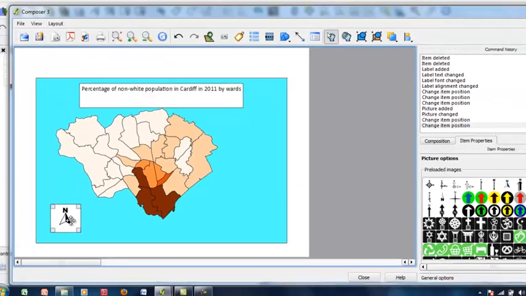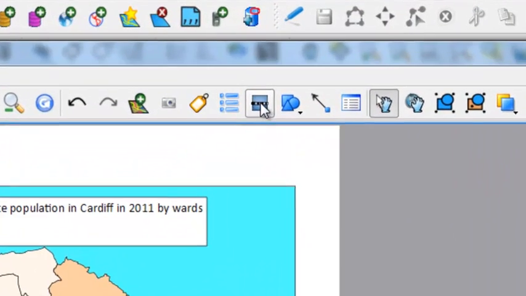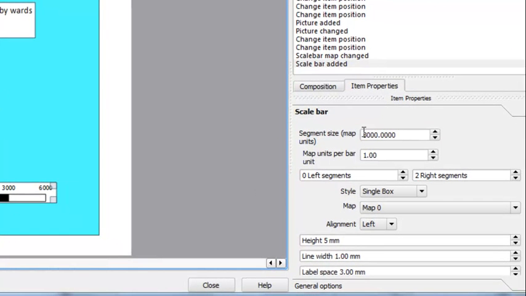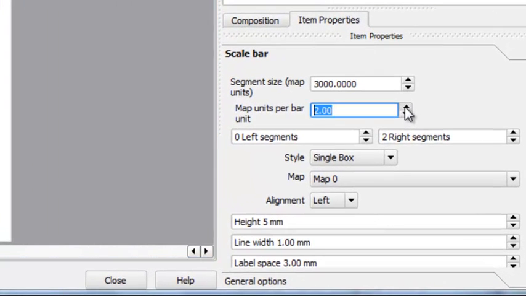The scale bar can be added by clicking on the Add New Scale Bar button. Again, highlight on the map where you want it to be. In the right hand side under Item Properties, you'll have something called Scale Bar, and this allows you to change the look and feel of it. The map units are in meters, so all the scales in meters. You might want to change the map unit slightly, it's up to you.